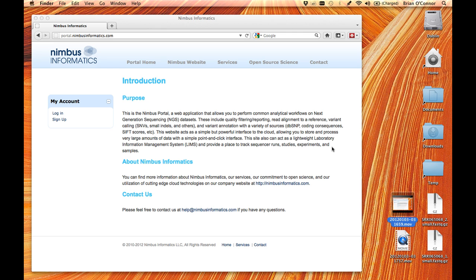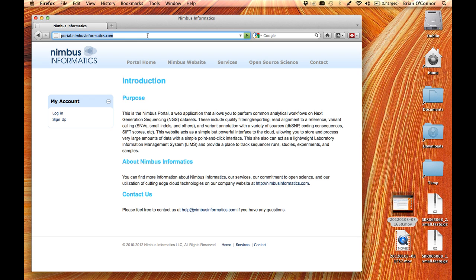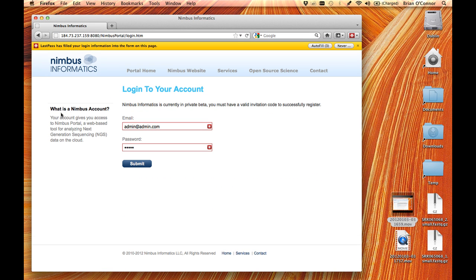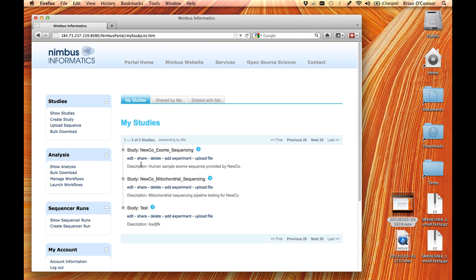Okay, so I'm going to go to portal.nimbusinformatics.com. Now, if you are interested in becoming a user of the site, you can just email help@nimbusinformatics.com and we'll provide login information for you to use the site. Once I'm on the site, I just want to click Login. I'm logging in as the admin user, but you can log in as your own user. It looks very, very similar.